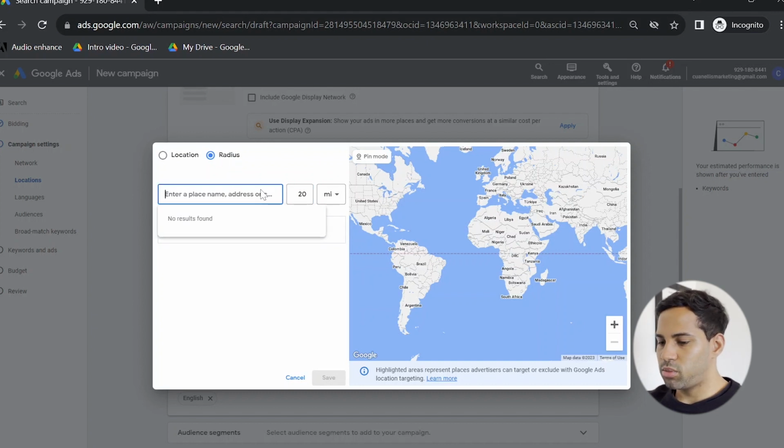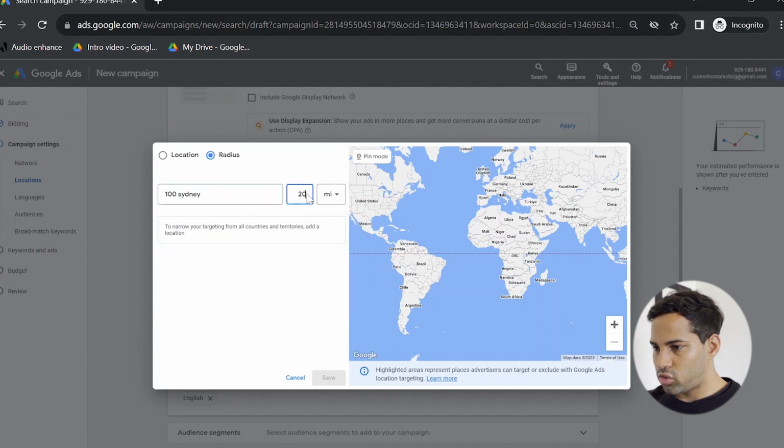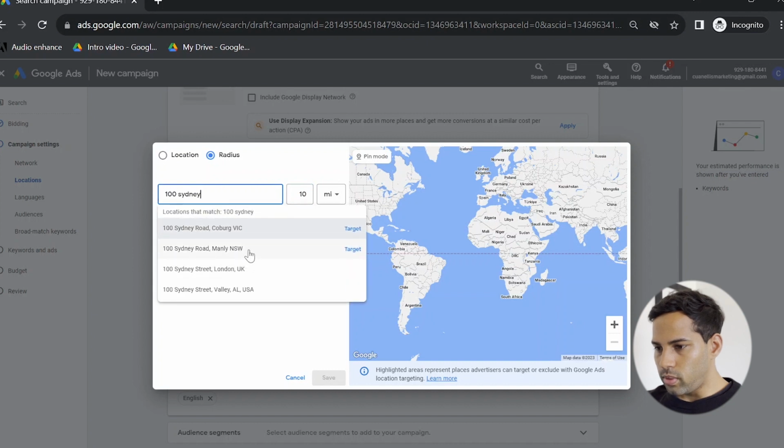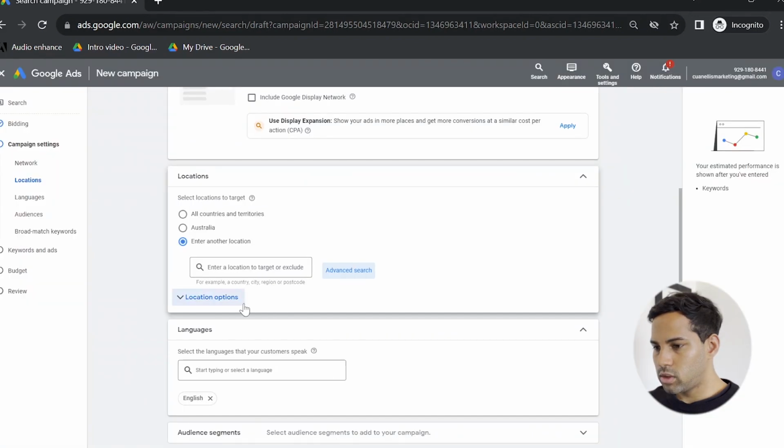So let's just say, for example, 100 Sydney, wherever that is. We'll first change this to, let's just say 10 miles, 100 Sydney Manly. And then it'll set a 10-mile radius around that location. So basically now your ads will only show to people within this radius. Anything more and people are probably not going to be willing to drive to your location. So you would just be essentially wasting money advertising to them. We'll get out of this.